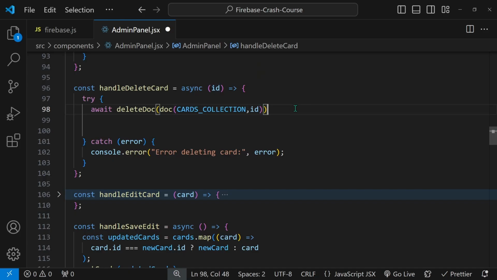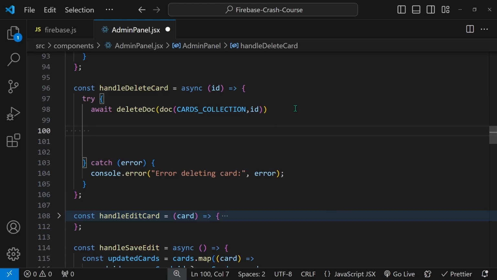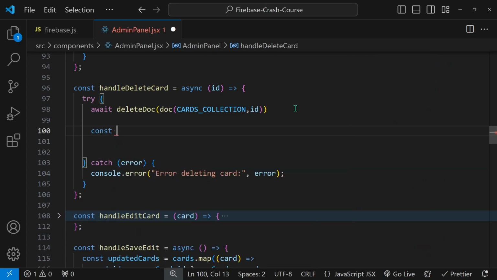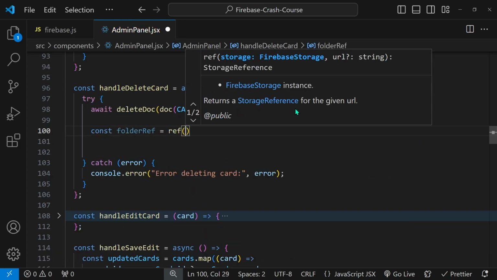So that's good for one. We can delete this card, and next we have to delete from the storage. So we also need a reference here, and for this I'm going to create a variable called folder ref, and it will be the ref as we used before.